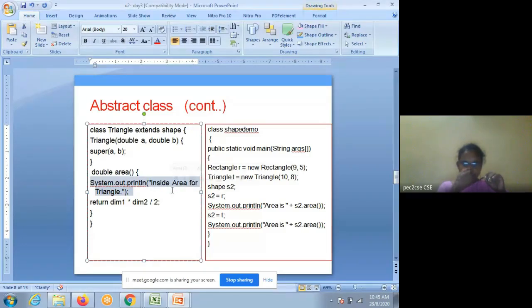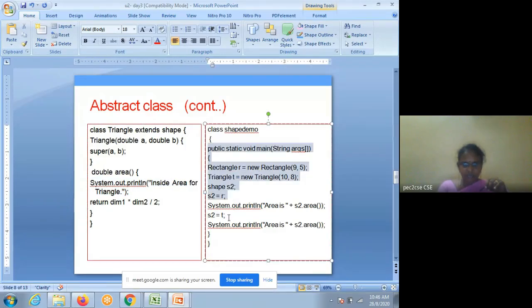Just to specify that it is there within that particular class, I have placed that line. If you don't want to have that, you can remove it. And what change did I make with this main method? I have not created an object of the shape class. That is, Shape s1 = new Shape(10, 10). That line I have not used.